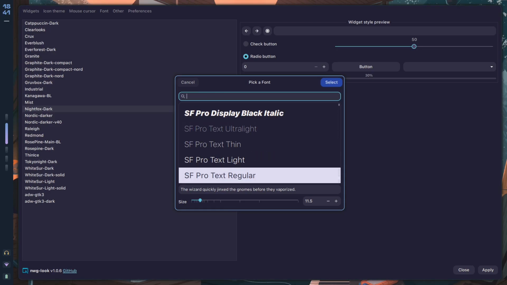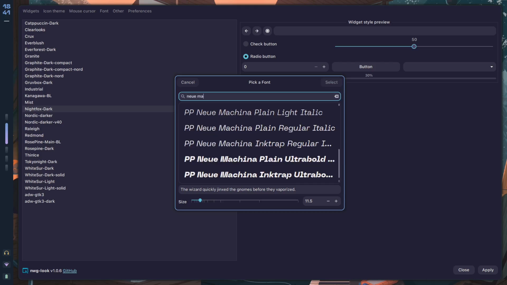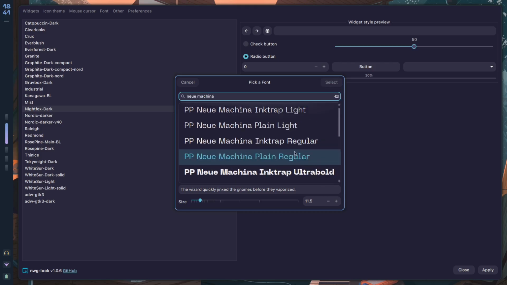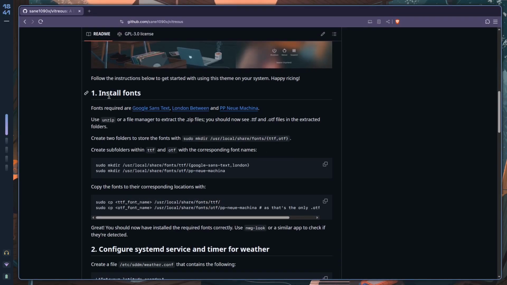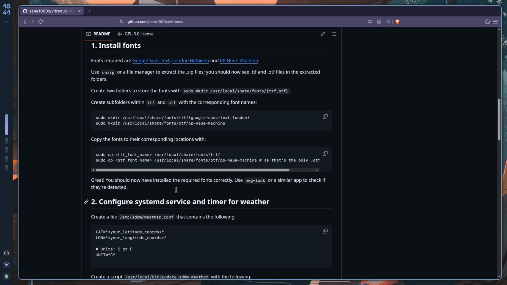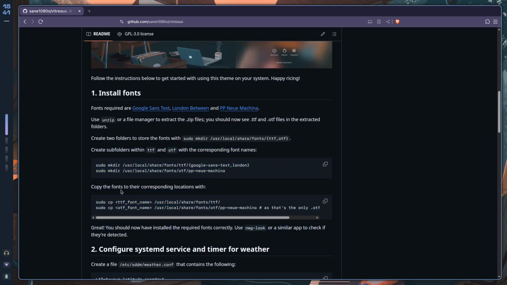London Between is what we're going to be using. And same thing for New Machina. Okay, so New Machina, this is what we see. Awesome. So if you see that, congratulations, you have successfully installed the fonts. That's the first part of it done. We have a couple more left to go. Okay, now this is just the commands, you might want to just take a look at this.